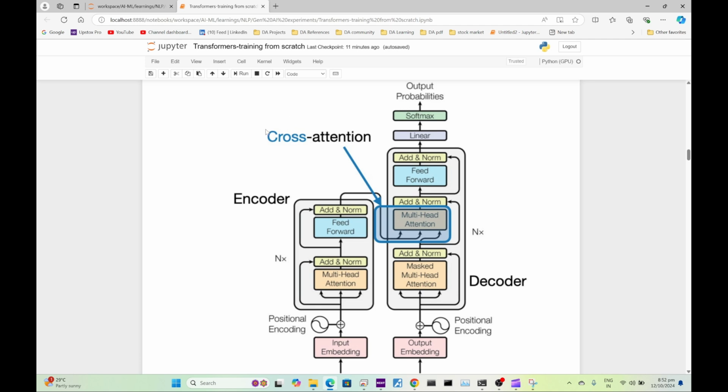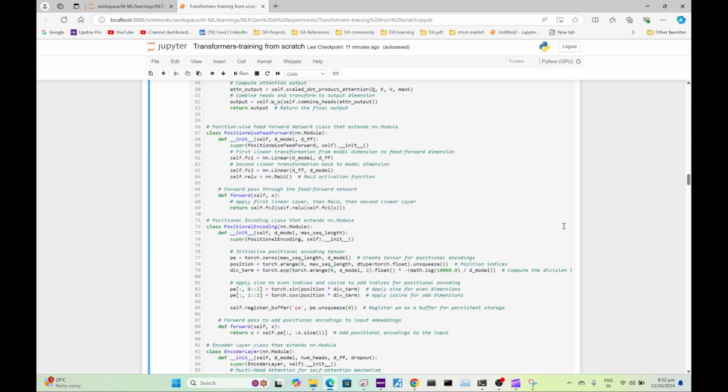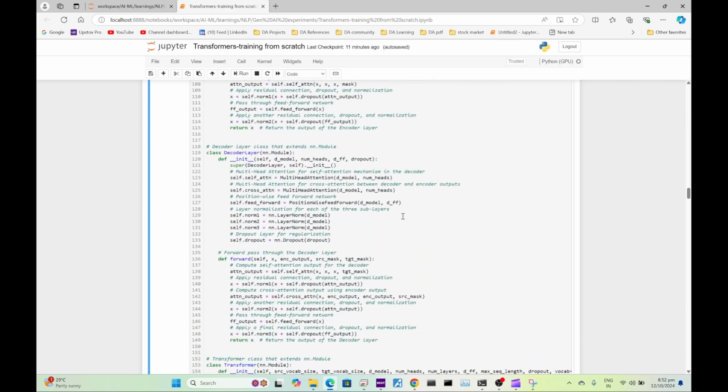So the decoder layer class defines a single layer of the transformer decoder, which is responsible for generating output token by token, while attending to both the previous output and the input sequence. In the forward method, the decoder first performs self attention on the input sequence of tokens it already generated, for example, the target tokens.